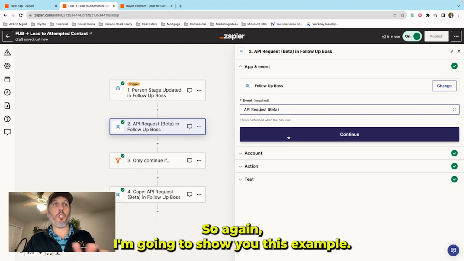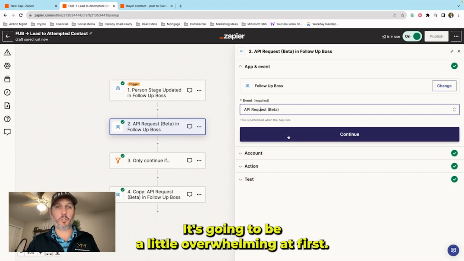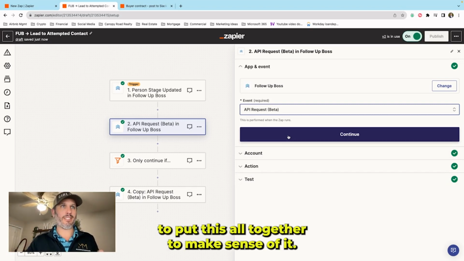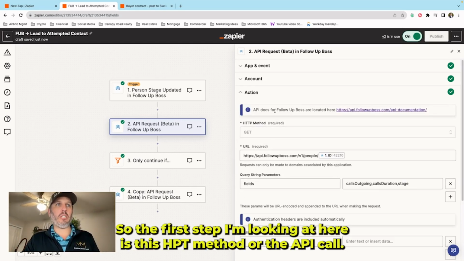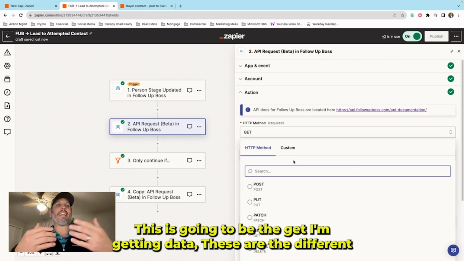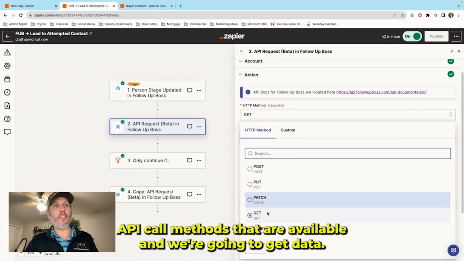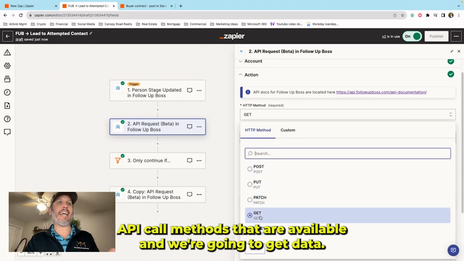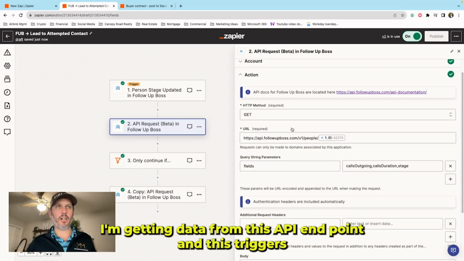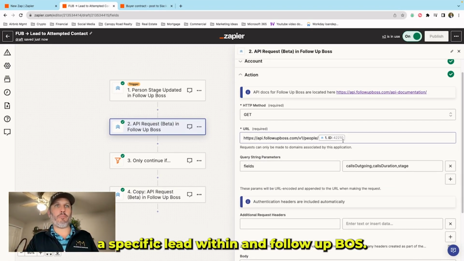So again, I'm going to show you this example. It's going to be a little overwhelming at first. I'm going to then go into the API reference docs to put this all together to make sense of it. So the first step I'm looking at here is this HTTP method or the API call. This is going to be the GET. I'm getting data. These are the different API call methods that are available, and we're going to get data. That's essentially what this means. I'm getting data from this API endpoint, and this triggers a specific lead within Follow Up Boss.